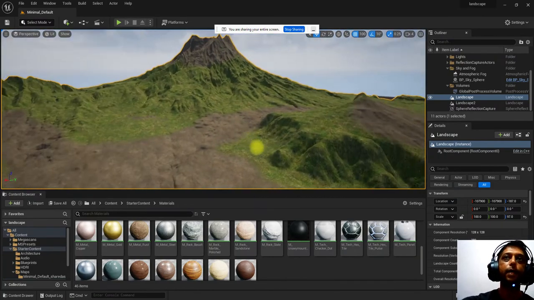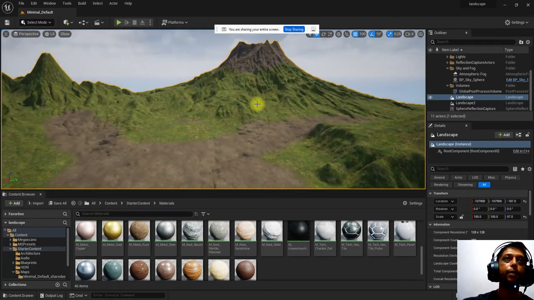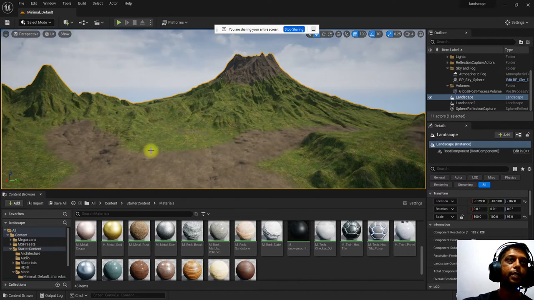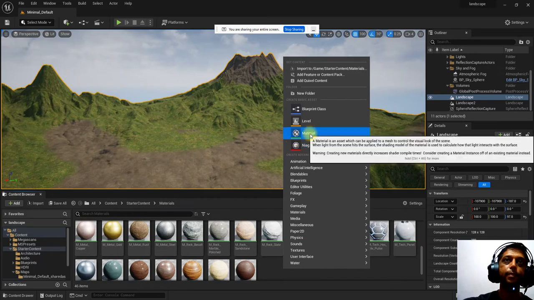Suppose you have this landscape and we want to add some kind of texture to this particular landscape. Now we can see the texture is also visible. Last time it only had a little bit of color, but now the texture is also seen. So what I'll do now is start by creating a new material.